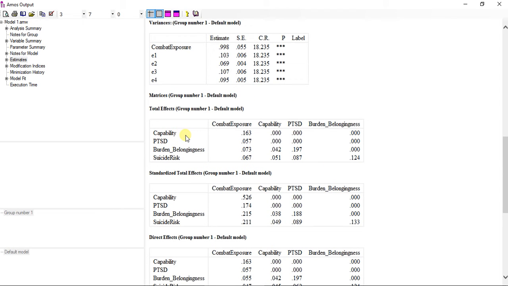For example, total effects of combat exposure on capability. I guess that's, yeah, the total effect of combat exposure on capability is this. Total effect of combat exposure on PTSD is this. Most of the time when you talk about total, direct and indirect effects, we're talking in terms of the final DV we have, which is suicide risk. So we can look at this row here: combat exposure's total effect on suicide risk is this, capability's total effect is this.